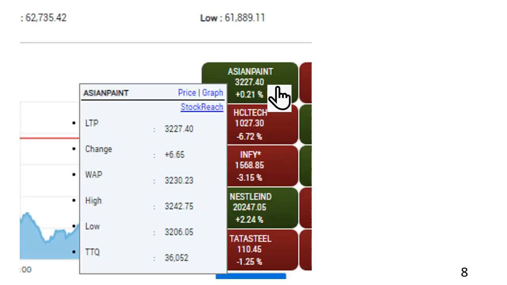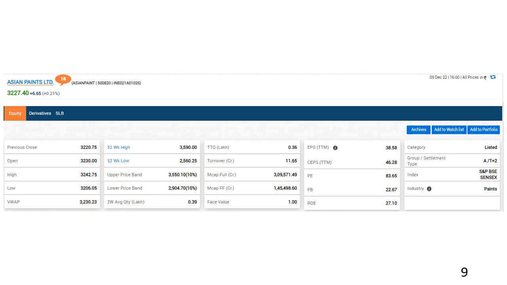Now go to each stock individually. For example, if I hover my mouse on Asian Paints, I will see this mouse finger, and I take my mouse finger and click on Stock Reach. I will show you what it looks like after you click on this particular Stock Reach icon. Once you click on Stock Reach, you will reach this page for Asian Paints. Let us see how we are going to use data on this page.